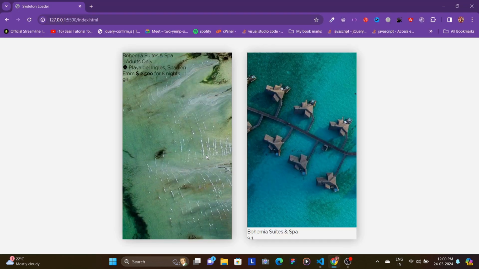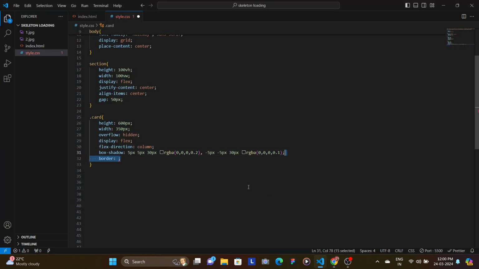Let's save and let's see. This is how it looks. Also, we'd add kind of like a subtle background border. So we have this border, 1 pixel solid, and then this alpha value of black.